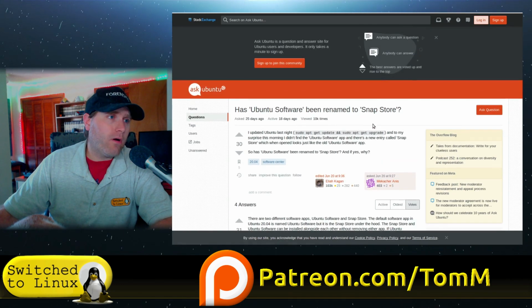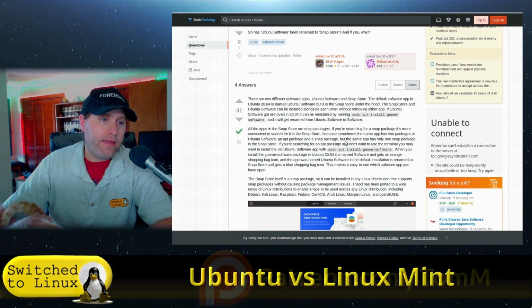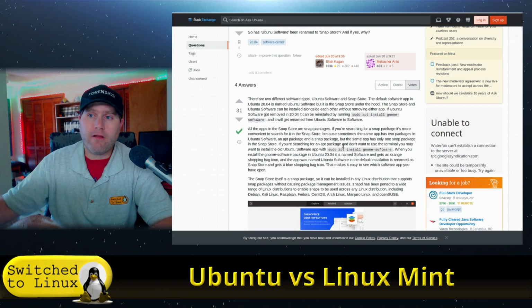Here's just a little bit more. Has Ubuntu software been renamed to Snap Store? This is from 25 days ago. And yes, you need to install GNOME software if you don't want it.